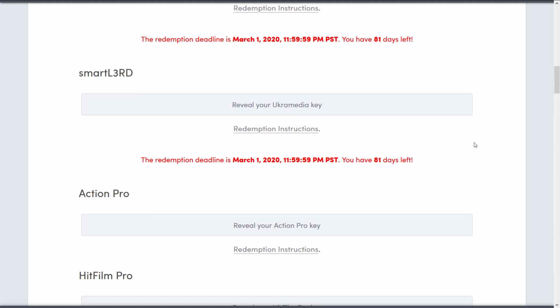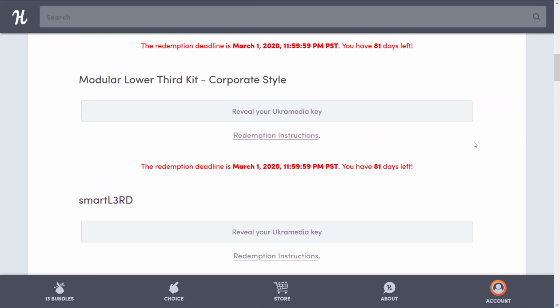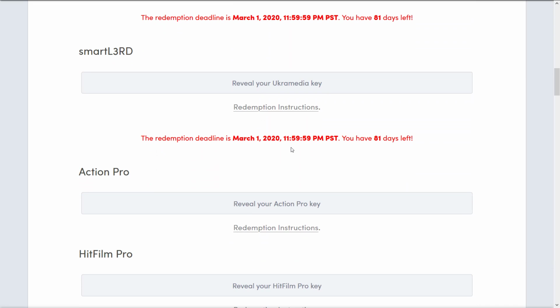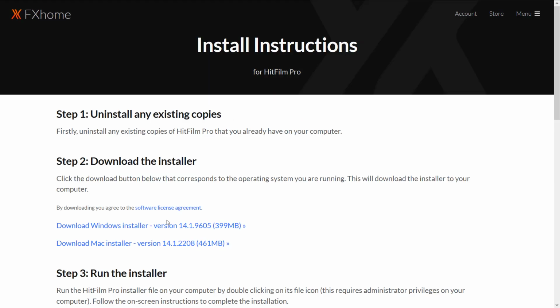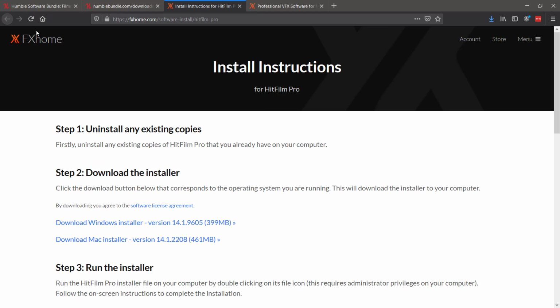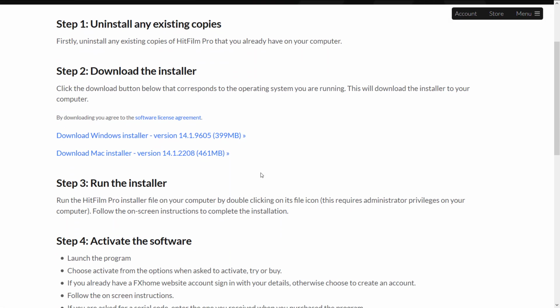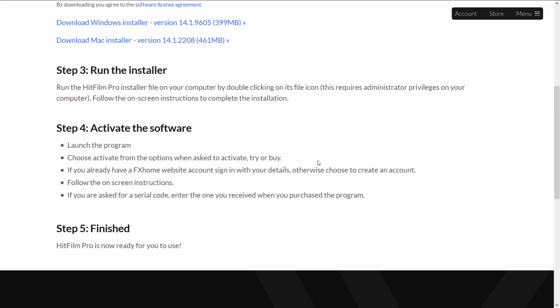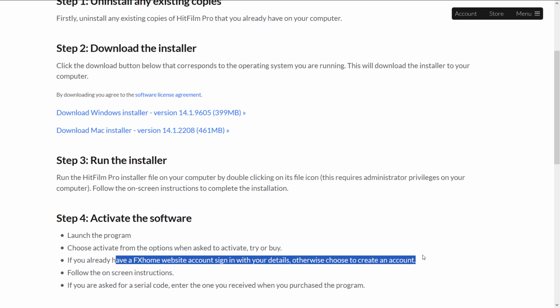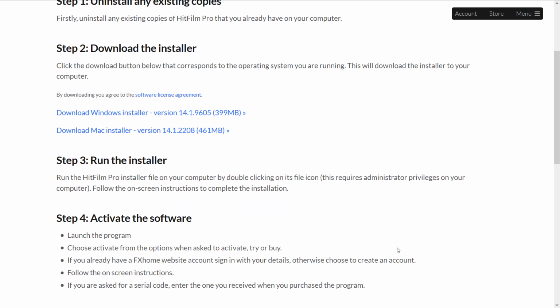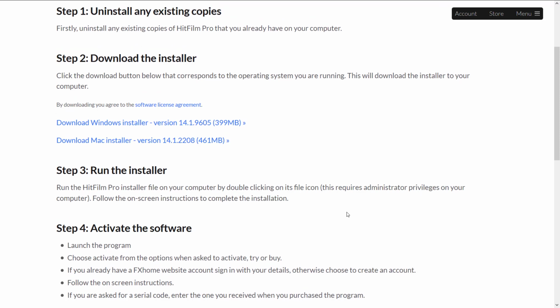In terms of getting the bundle, when you buy it, you get a bunch of redemption keys. Some of them have a time limit, but for the big stuff, HitFilm, Ignite Pro, etc., there is no time limit on the key. I'm not going to reveal my key to you guys, obviously, but you click reveal your key, it'll give you a key, and then you follow over to the redemption instructions. This heads over to the FX Home site. You download the installer, and then you use your key to activate, and you are good to go. Now, I think you need to create an account on their website. I haven't activated yet, but it seems to be pretty straightforward on the whole.